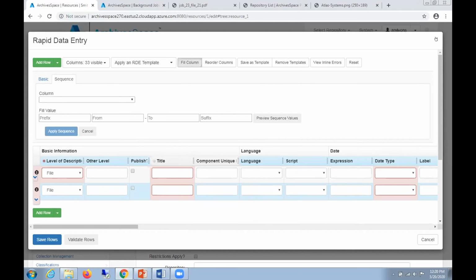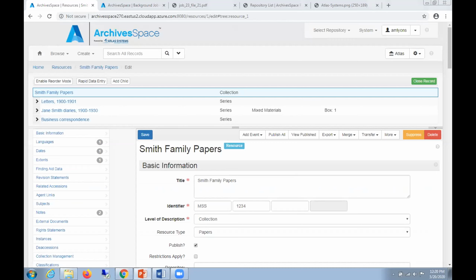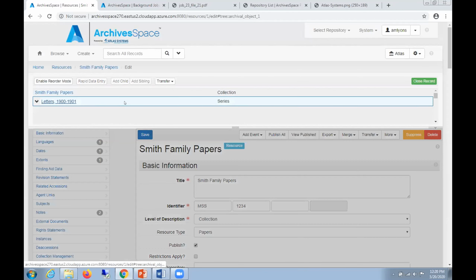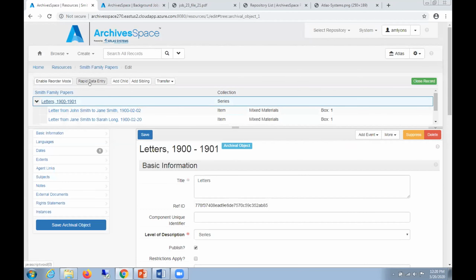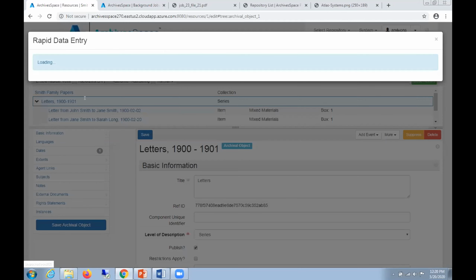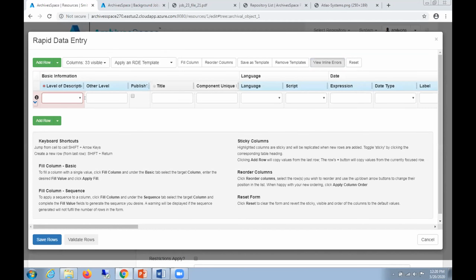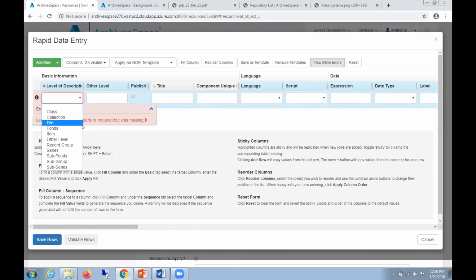A couple of things I want to warn you about using rapid data entry. Make sure, first of all, that the level that you want to add your components to is highlighted when you go to click on rapid data entry. So here I've done some item level description. If I want to add additional items to this specific series, I have to make sure that that series is highlighted. Then when I click on rapid data entry, that's how I know they're going to go to the right place in the hierarchy.